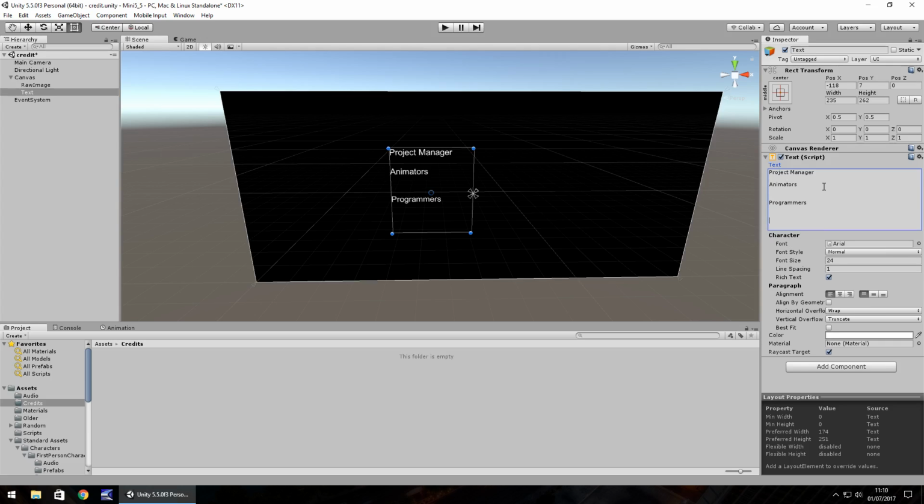Let's go down a couple of lines again. And let's have original planner. Go down another couple of lines. Let's have special thanks. So you can see it's pretty easy to make it like this.